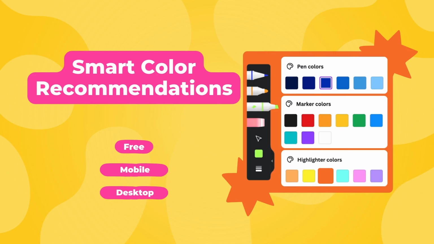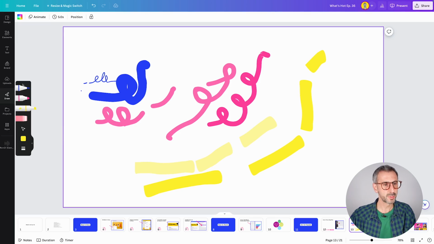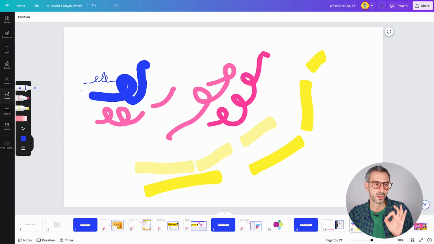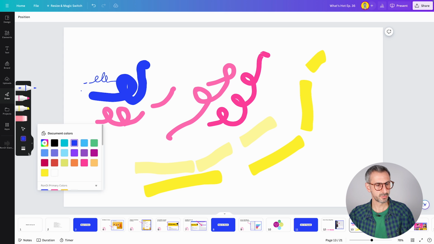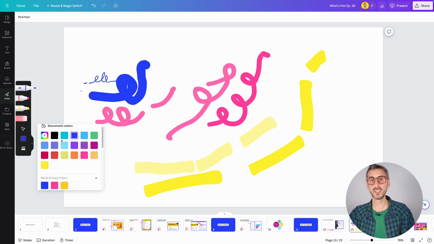And since I have you here talking about the draw feature, there's another improvement. And this one is called Smart Color Recommendations. All right, so let me show you what it is. Again, this is going to be free on desktop and mobile, so everyone can enjoy this. So this is basically Canva limiting or fine-tuning the selection of colors for each one of these 3 tools. So the pen will have a different set of colors. Obviously, you can still use any color.